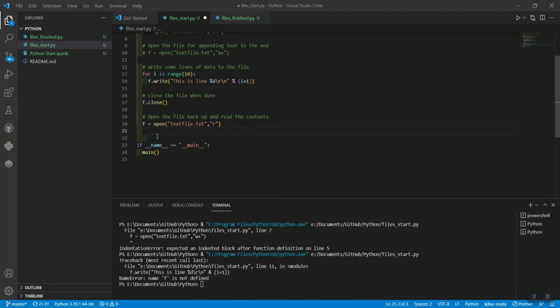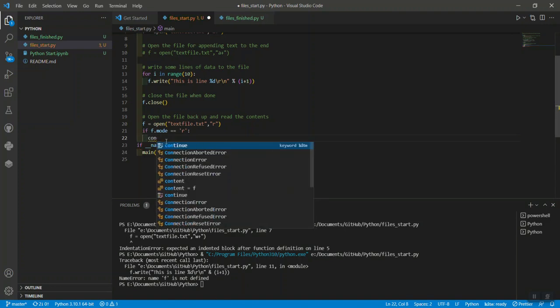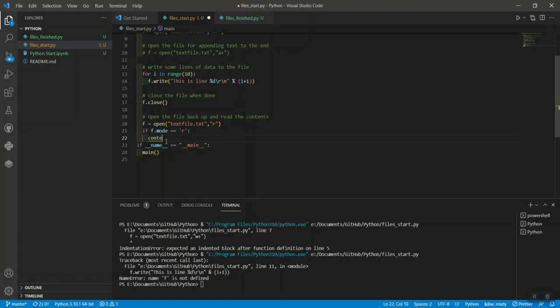To make sure that the file was opened in read mode, I will just do if f.mode is equal to r. So we need a double equal in case of Python, and once this is done I will read the contents of the file into a contents variable.